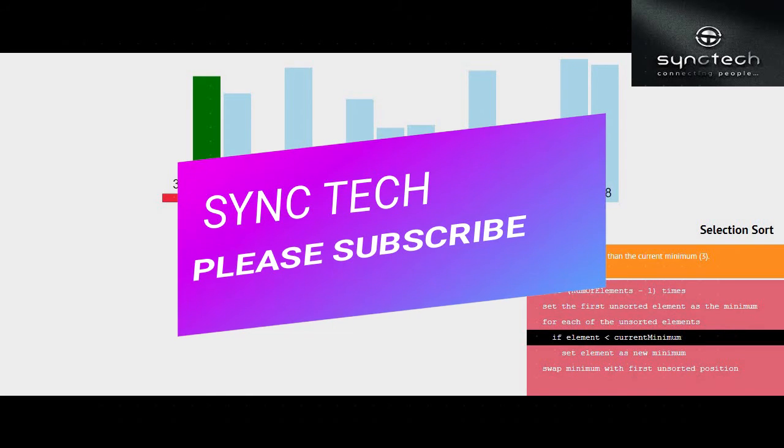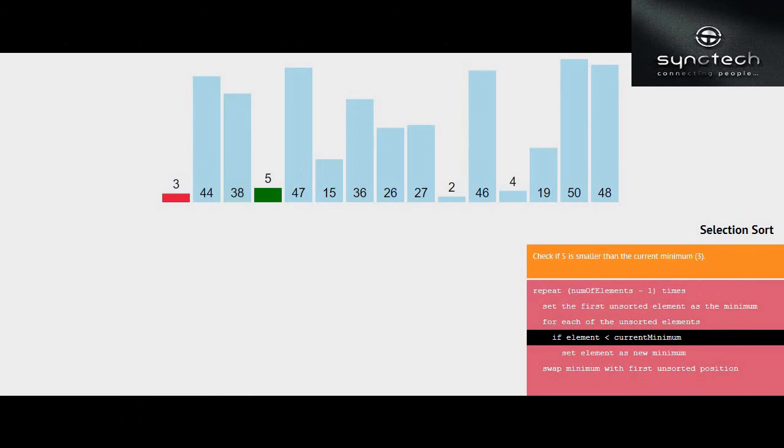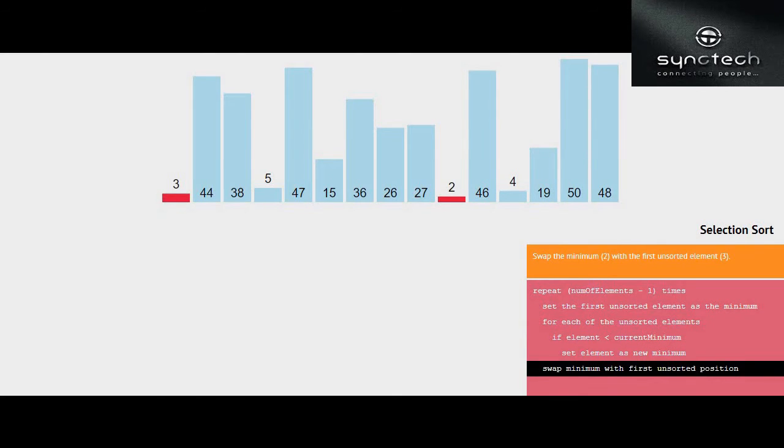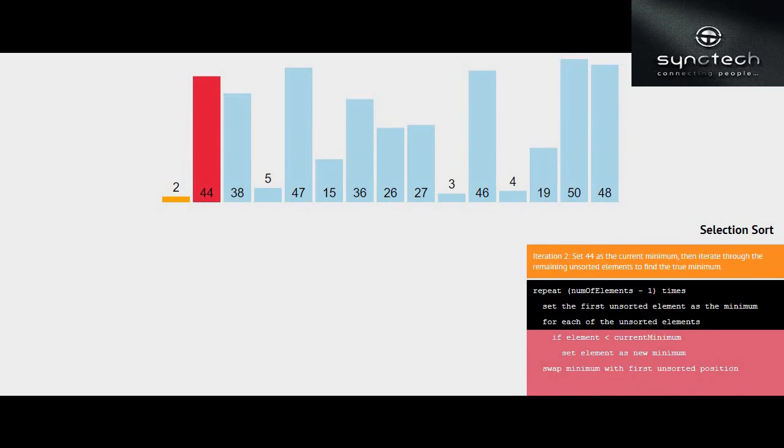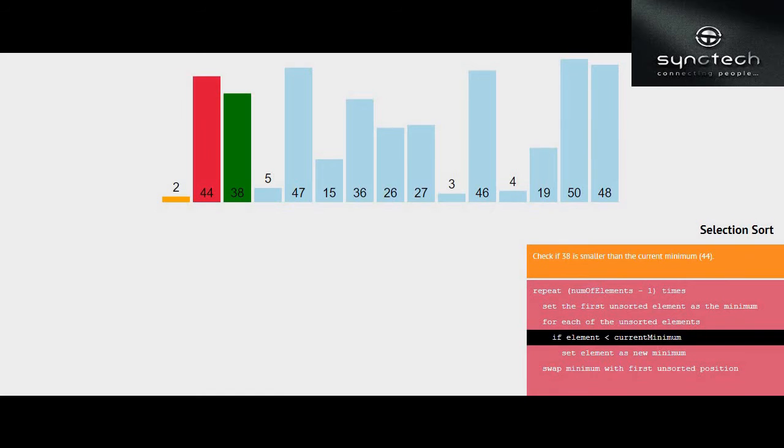Now it will be compared with 44, 38, 5 and next 47, 15, 36, 26, 27 and next 2. As 2 is considered the smallest element, 2 is marked as the minimum. Now 2 will be compared with all the other elements. As there is no other element smaller than 2, 2 will be swapped with 3. As you can see, the minimum is swapped with the first unsorted position.